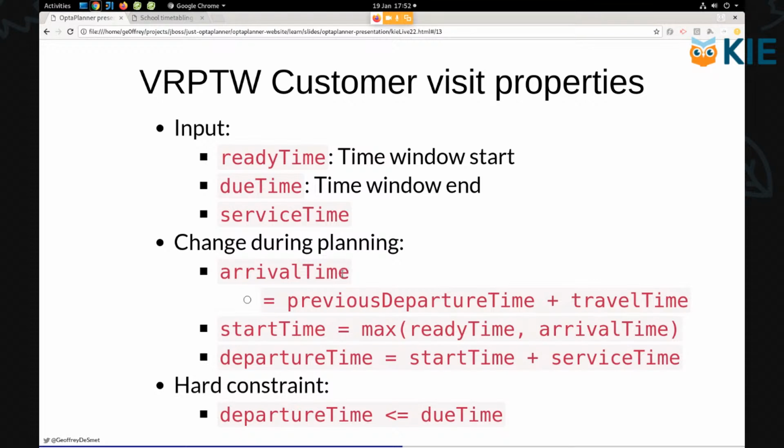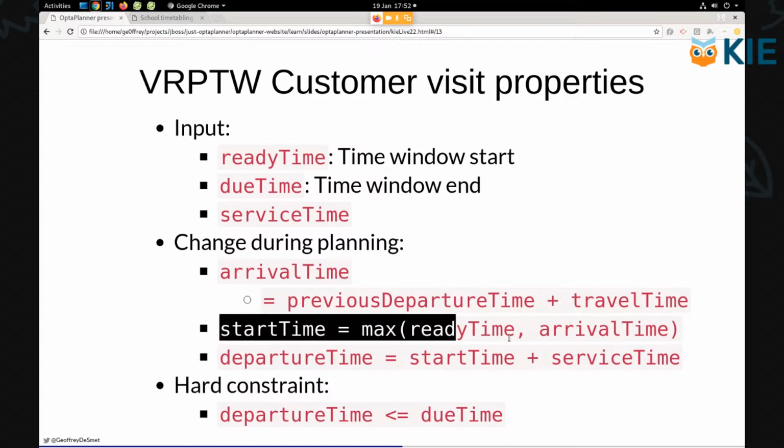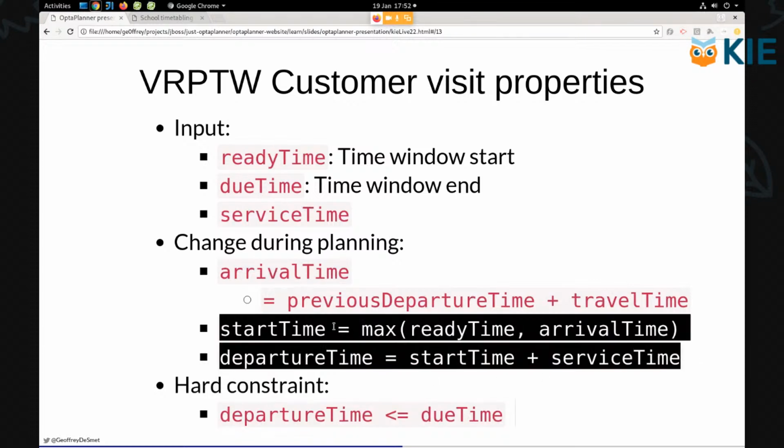Well, the arrival time is a really, really big candidate for the shadow variables. In fact, in the examples, if you go through the stock examples of OptaPlanner, you'll see that the arrival time is the shadow variable. The others, the start time and the departure time, I don't use shadow variables for that personally, because I just use a smart getter. I just say get departure time is equal to start time plus service time, and start time is just the max of the ready and the arrival time. So I don't bother writing a variable listener for that.